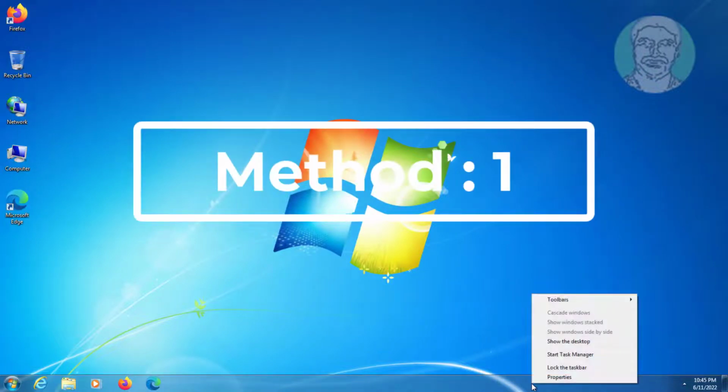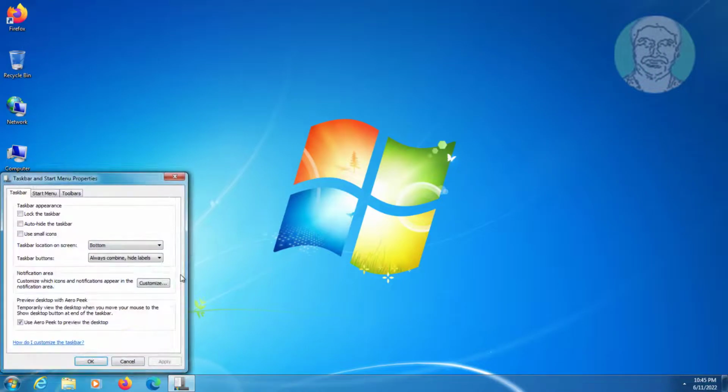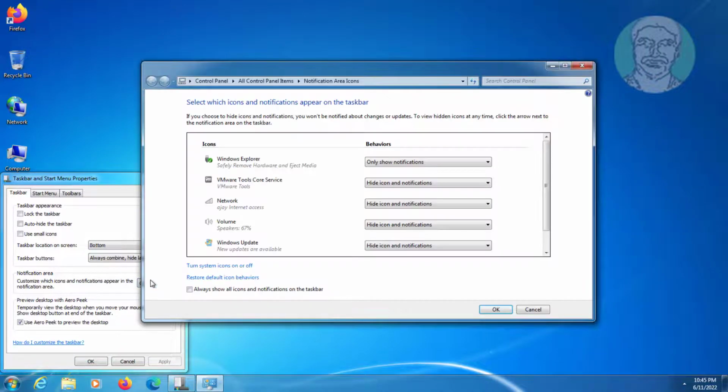First method is right-click Taskbar, click Properties. Click Customize. Select Show icon and notifications.